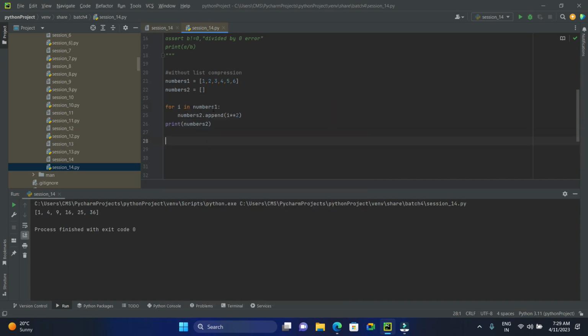So let me write the same example. Let me comment this out before executing. Same example, but with list comprehension. The three lines of code should be converted into a single line. Let me show you how we can do that. So there are two lists. What is the first list? Let me copy and paste it here.